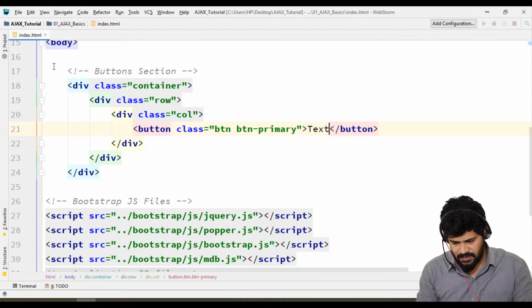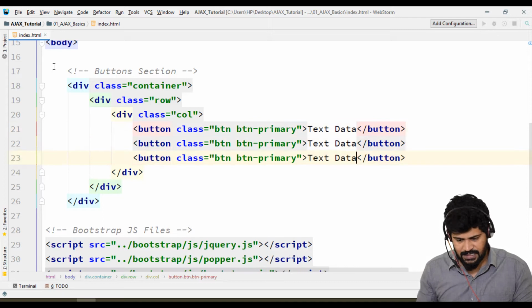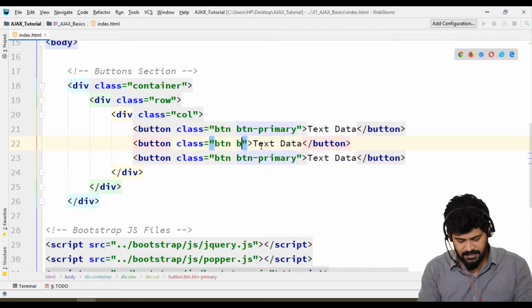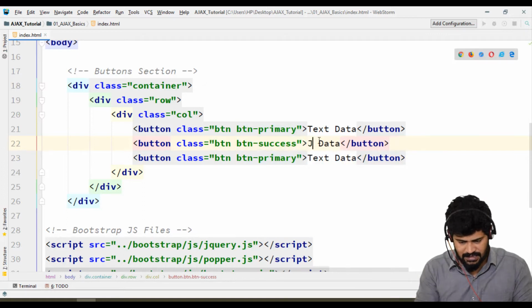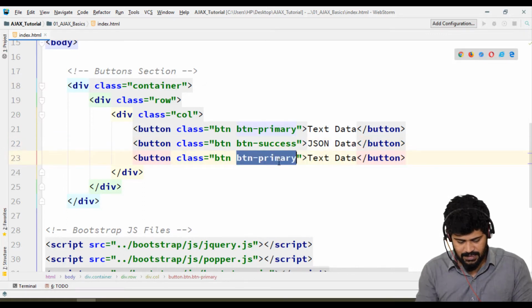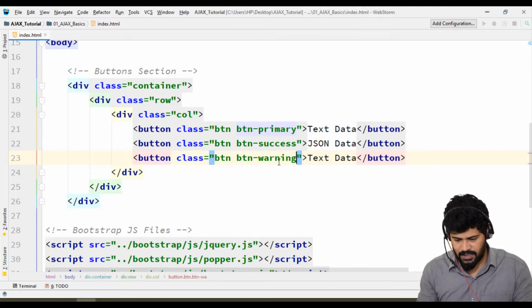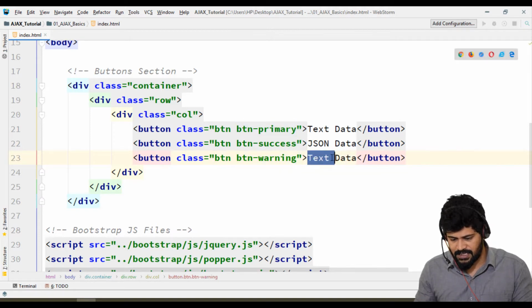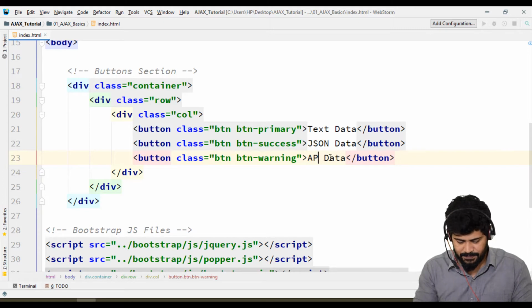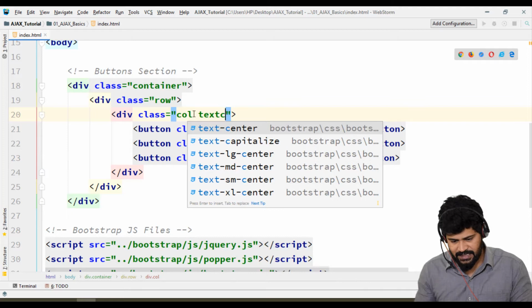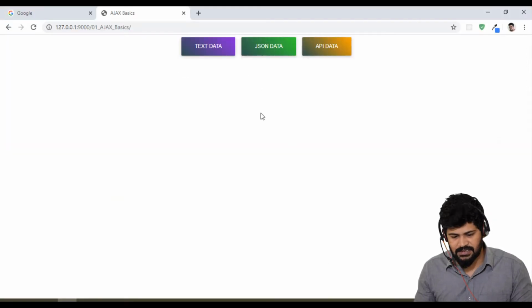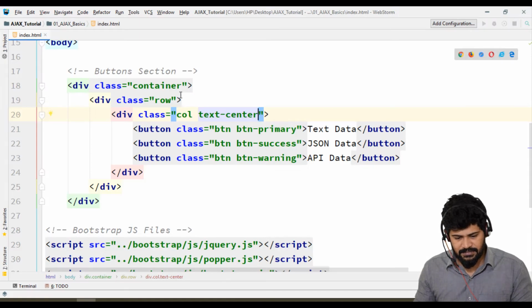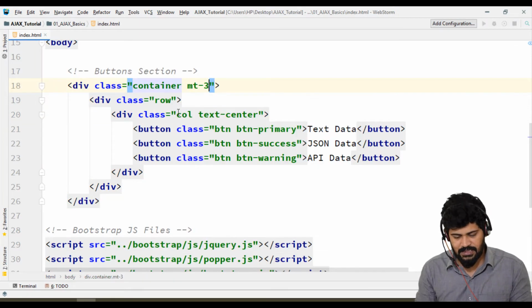This is for text data. Then let's create another button, button success. This is for JSON data. And another one, btn-warning, and this is going to be for API data, external API data. Okay, and let's make a text center. So see here, yes, I got text center, and let's make some container with margin top 3.